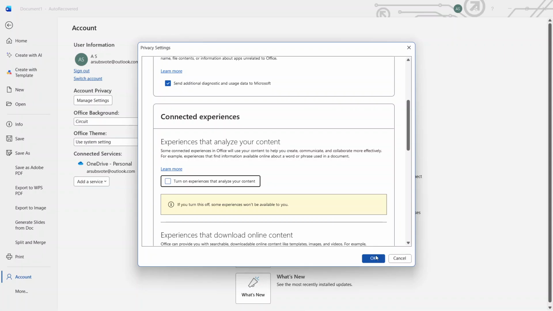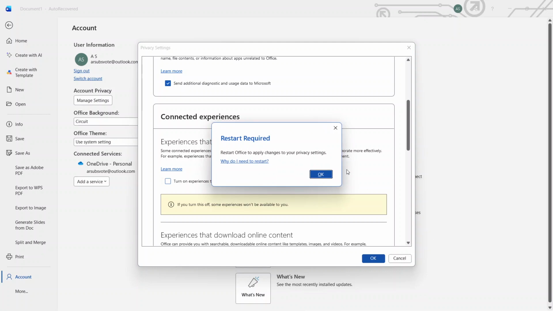Next, restart the app. Closing and reopening the Microsoft 365 app is important because some privacy and connected experience settings may not fully apply until the application launches again. Once the app restarts, the change should be in effect. And that's it. You've successfully turned off the Microsoft Copilot related experience by disabling the connected experience that analyzes your content.